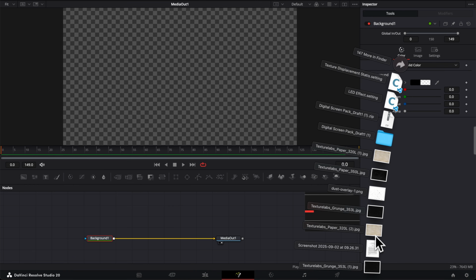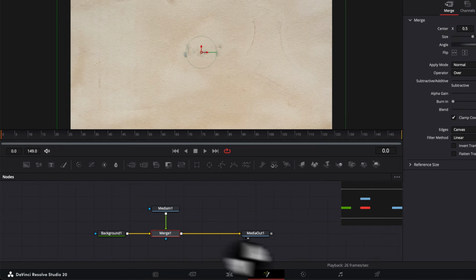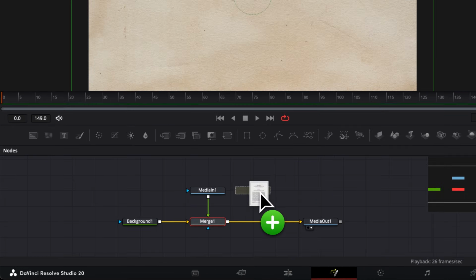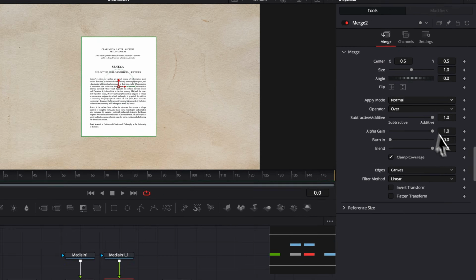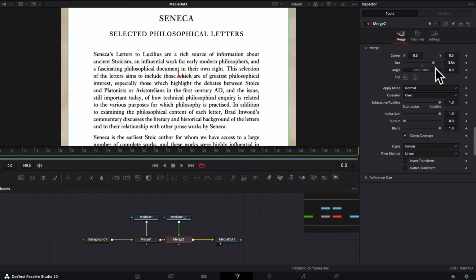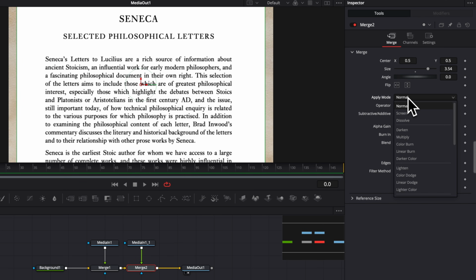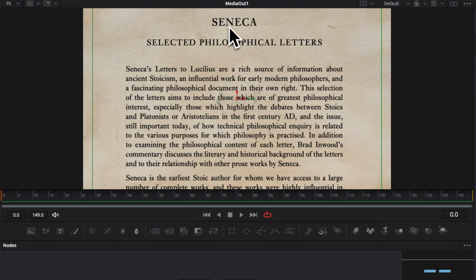Once in Fusion, you can then bring your paper texture and link it directly to your composition. And then you can take your text screenshot and link it to your composition. Then we're going to just increase here on the merge the size of our text, and we're going to switch the apply mode from normal to multiply. Now the composition looks good, but the text doesn't have any texture.